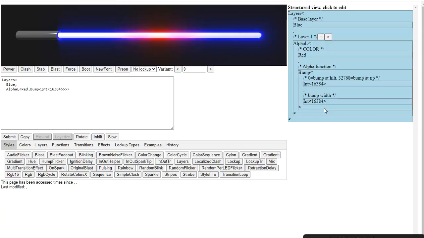Some people might have already played with this. If you haven't played with this before, it's still going to be a fun thing to do. So what we're going to do is, the bump being a shape, so the bump is a function, but within the function, it can take other functions. So right now, it's just taking a solid int value of 16,384, which again is middle of the blade for the location. I can change this into another function to do something with that.